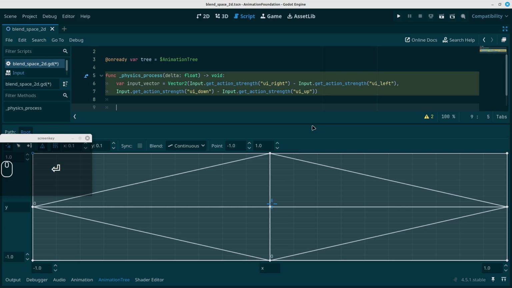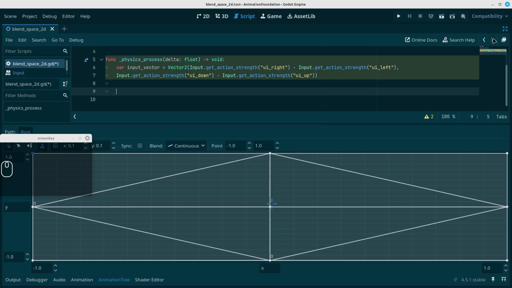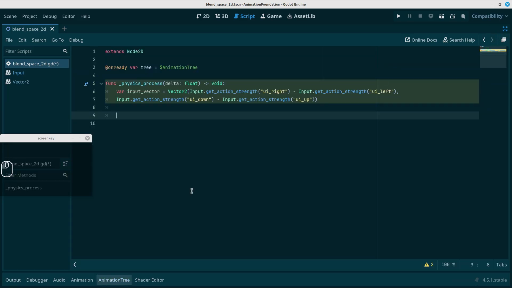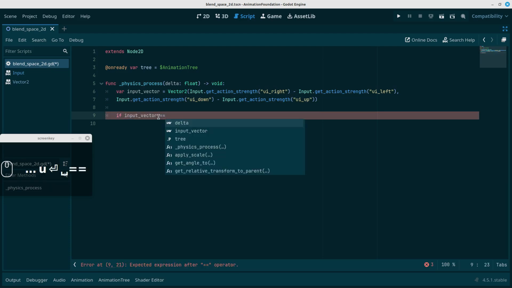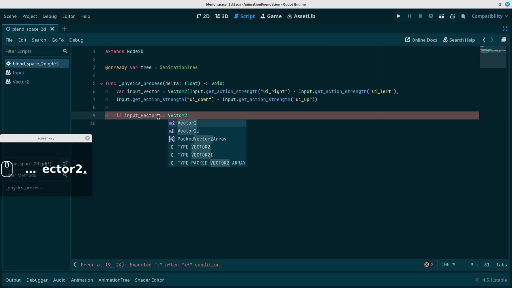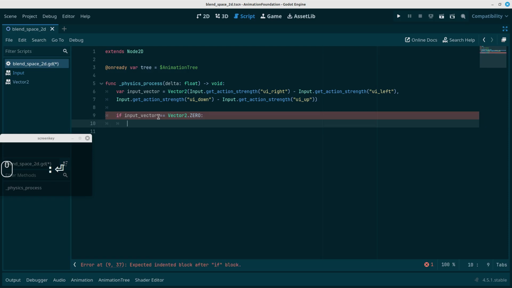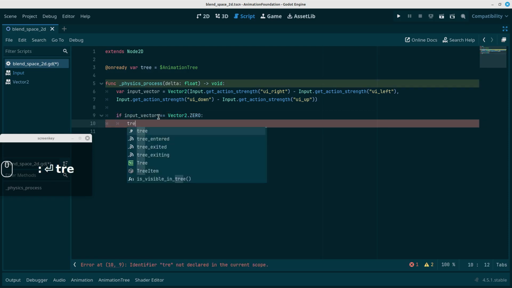Don't forget, if we are at the center, let's just close off the animation tree. If we are at the center, we want our vector to be 0. So if our input vector is equal to Vector2(0, 0), that basically translates to x is 0 and y is 0. We want to set our tree.